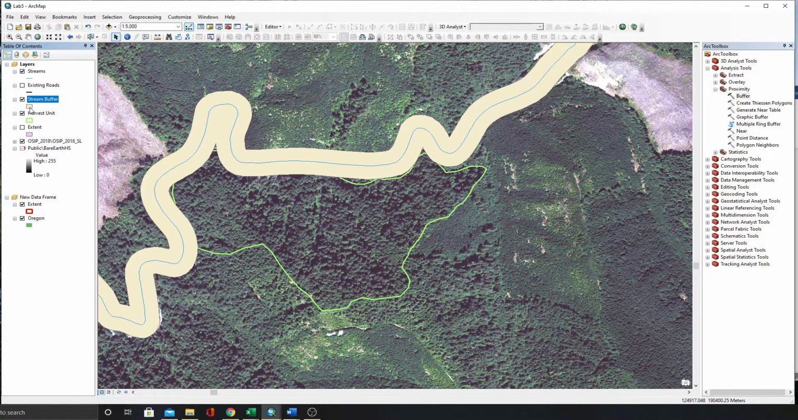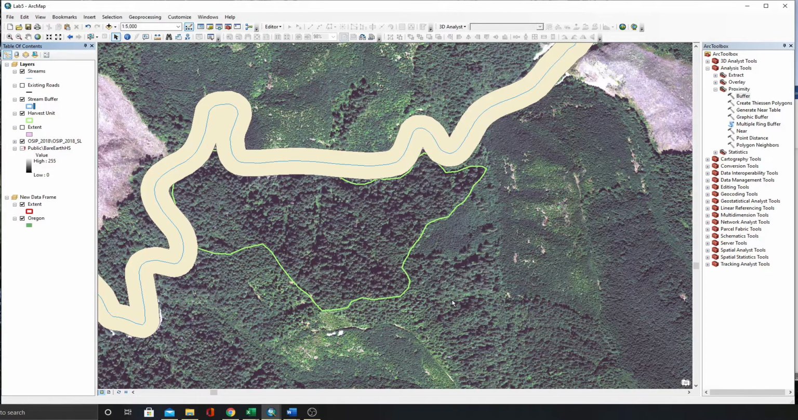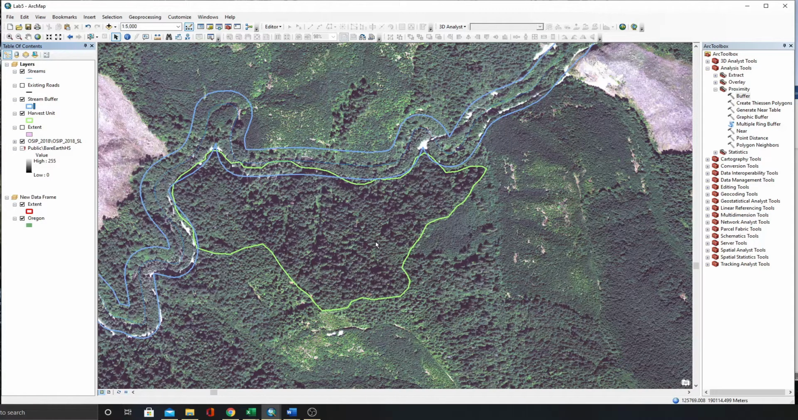But let's get a different look at it here. Let's go in. We'll make it hollow and make it blue, since it's a stream buffer. And that will allow us to get a little bit better look at exactly what we're going to be clipping out. So you can see here that within our harvest unit, these parts of our harvest unit are inside that stream buffer. So we wouldn't be able to cut trees inside that stream buffer, right?